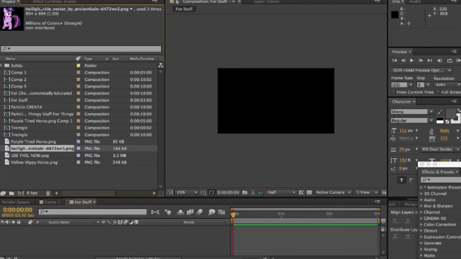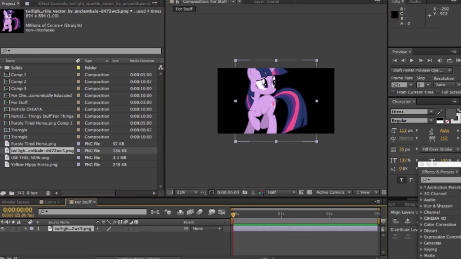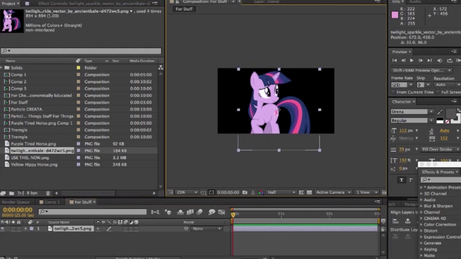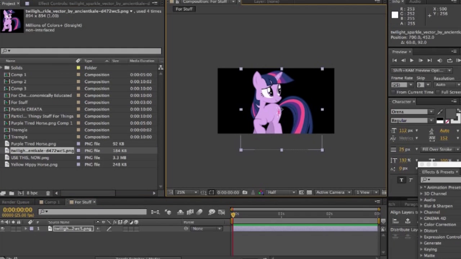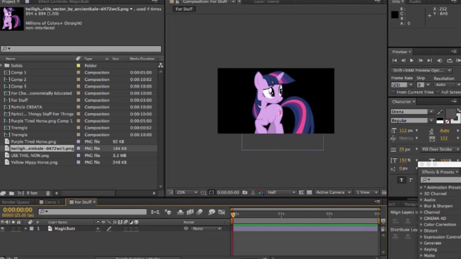And it can be whatever image you want. The good thing about this Trapcode Particular way is that the more complex the image is, it doesn't matter. Particular will handle it just the same, either way. All right. Now we're going to rename this for the sake of clarity, Magic Butt. There we go. Now we're going to duplicate that.